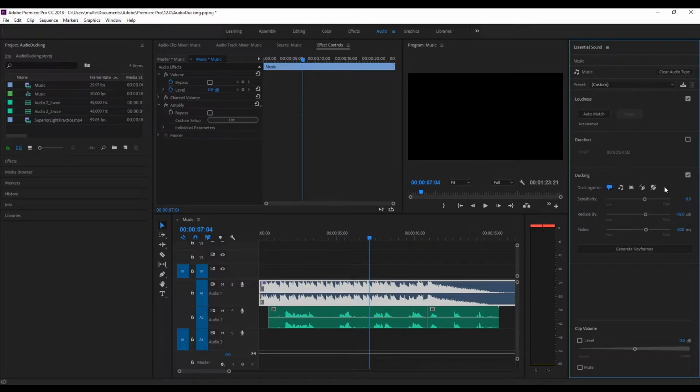The first option is what to dock the audio against, for example dialogue or sound effects. Sensitivity is essentially how loud the dialogue needs to be before docking against it. If, for example, we have a bit of background noise in our microphone recording, setting it too high will make it always dock the music. Reduce by is pretty self-explanatory.